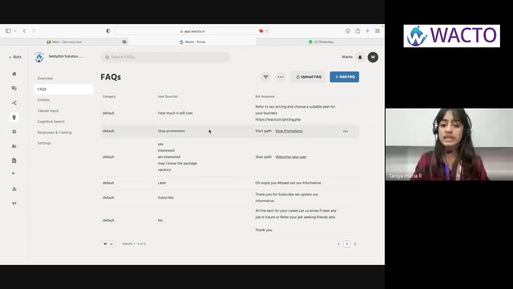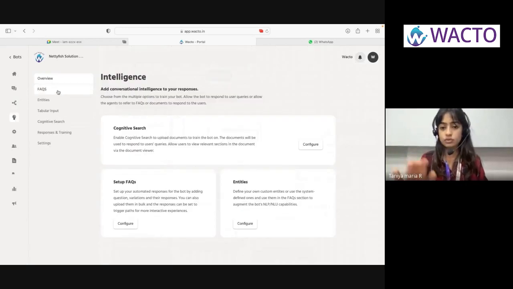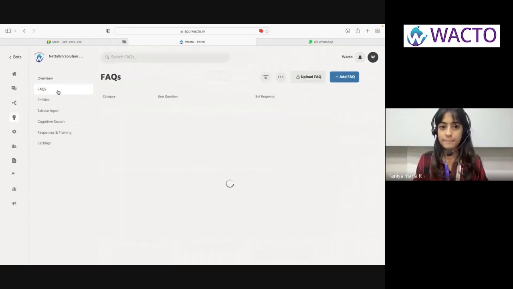So we can add as many questions as we want, so that all of these questions will be accounted for with various answers. And whenever a client puts forth a particular question that the bot does not have in the builder option, it will be able to answer all of those questions which are being put out in these FAQs.